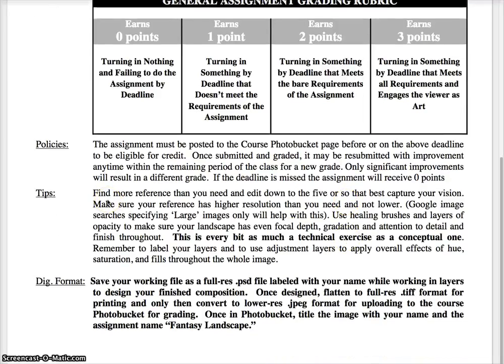Since we're going to be building from found images, we're not going to be drawing our own content here. We're going to be piecing it together from found images, which we'll learn is just as creative. But we're definitely going to need to find more good quality reference than we need, and we're going to have to be selective about it. And we're always going to have to Google image search large enough images.